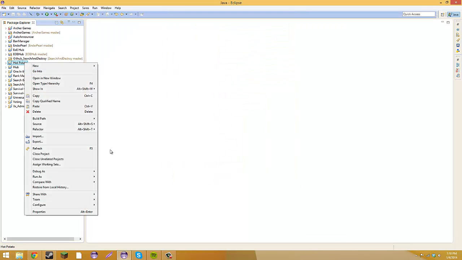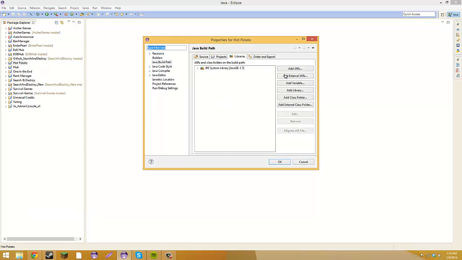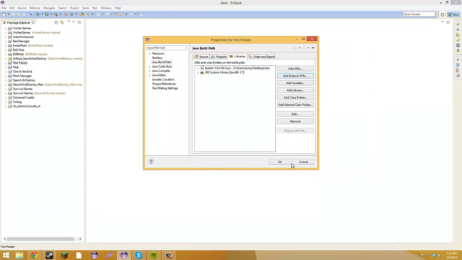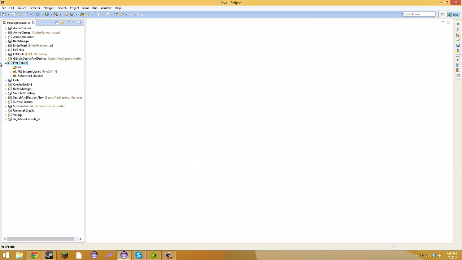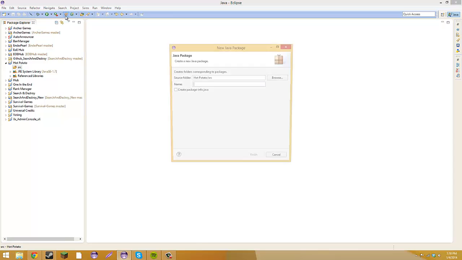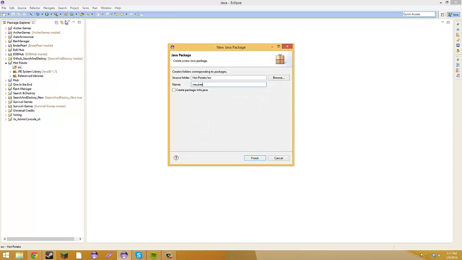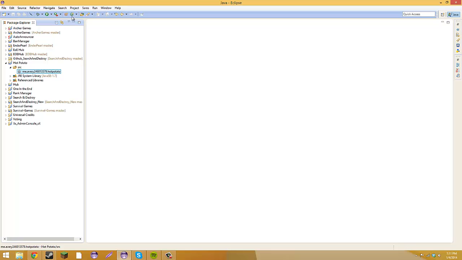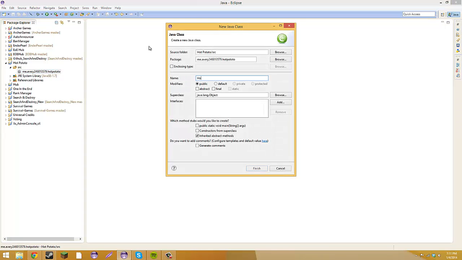So right now we have to add the latest jar, which I think's 1.6.4 R2. We're gonna add that. What else are we gonna add? Nothing. Alright. So right now let's create my package. We're gonna do me.avery24681359.hotpotato, and then we're gonna create our main class, HotPotato.